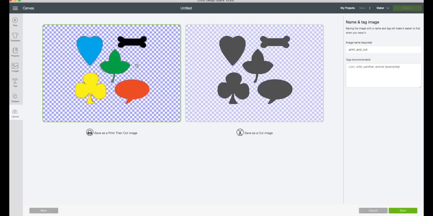Here I'm going to save as a print then cut image. Okay, this is our print and cuts. We want a print and cut. So I'm going to go ahead and save.